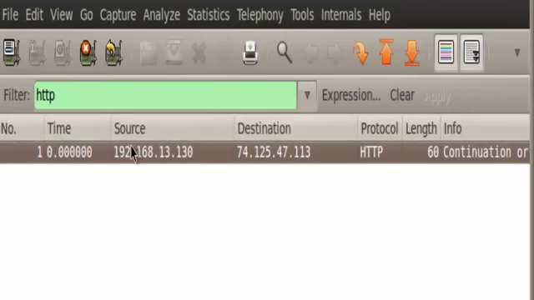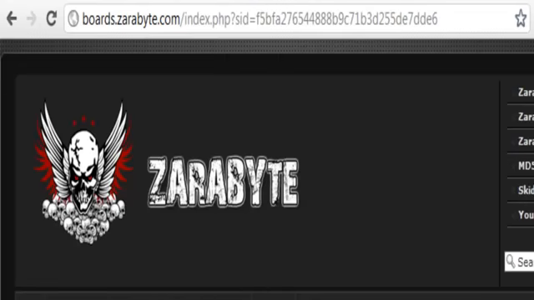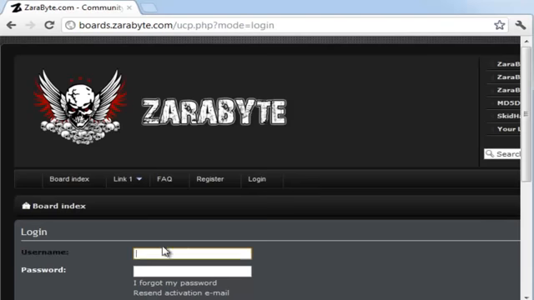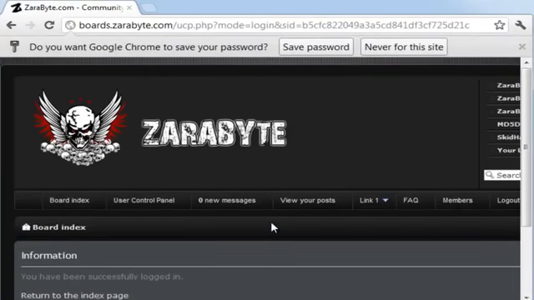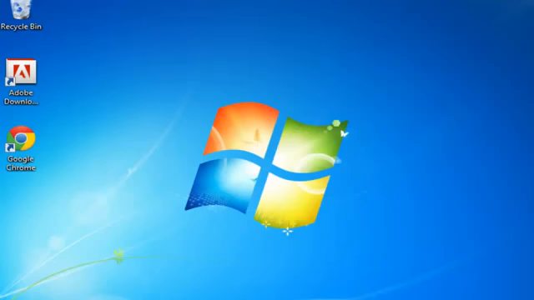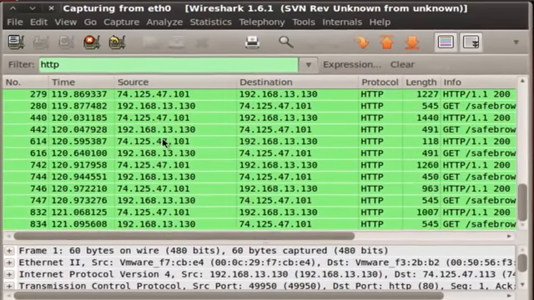Hopefully you're getting some HTTP traffic and whatnot. I'm going to go over to the victim's machine and have it log into the website of the form of Zarbyte.com using the username beta user and the password betamax. Once the victim logs into the site, it should send a post method, and Wireshark should have picked up a post method.